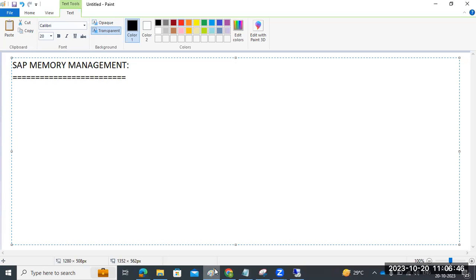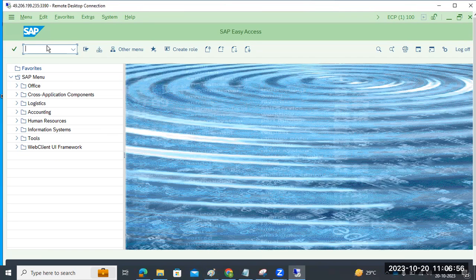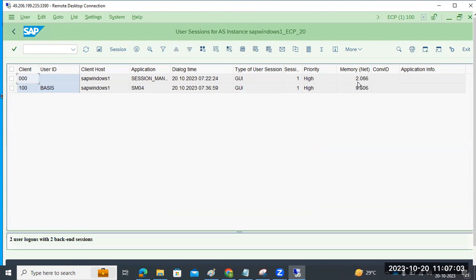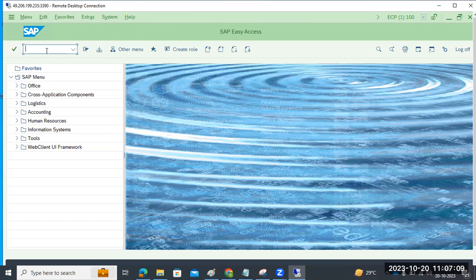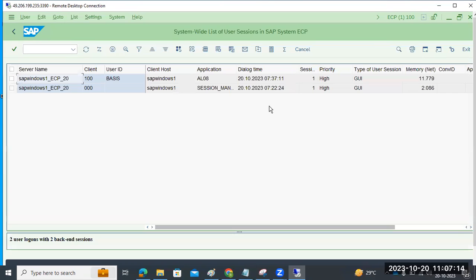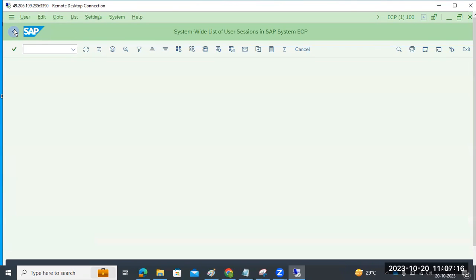So today we are going to discuss SAP memory management. Why memory management? What is memory management? What is memory? In the system, if you go to SM04 or AL08, each and every process is using some amount of memory in the system, right?